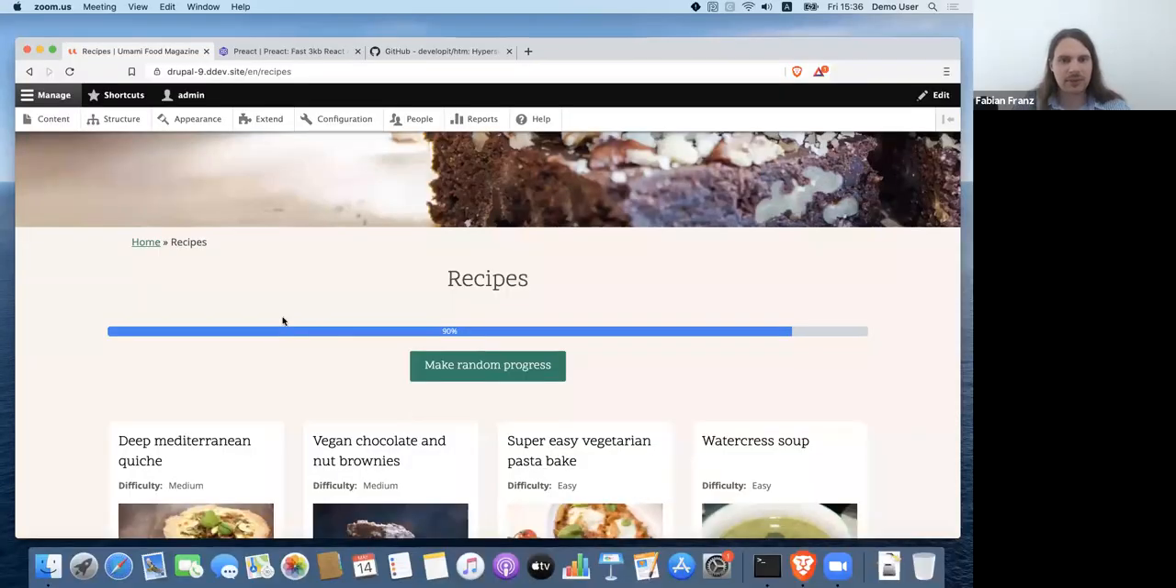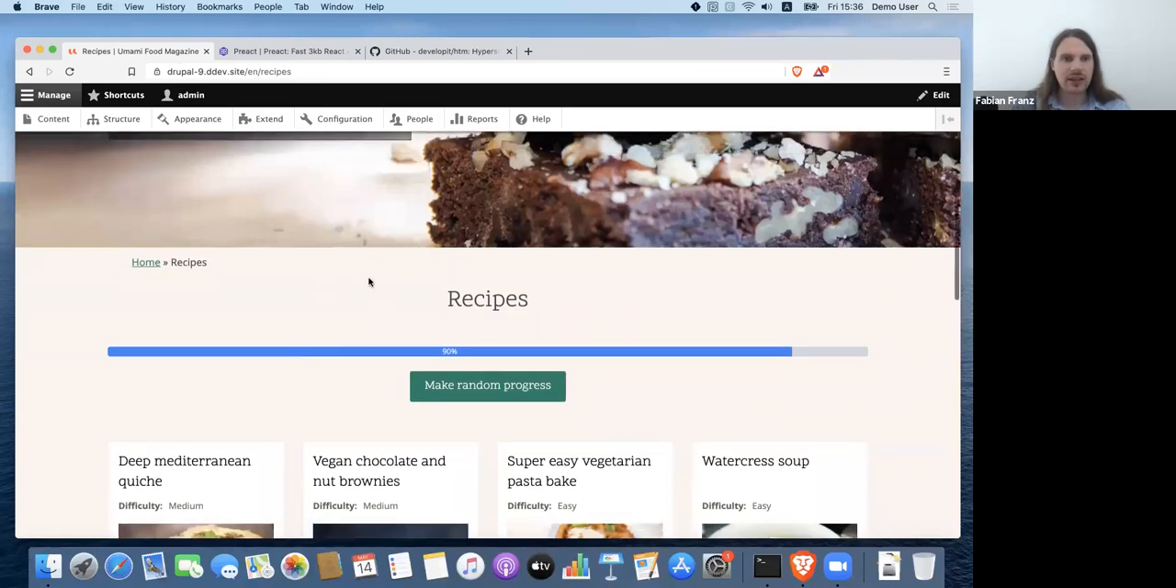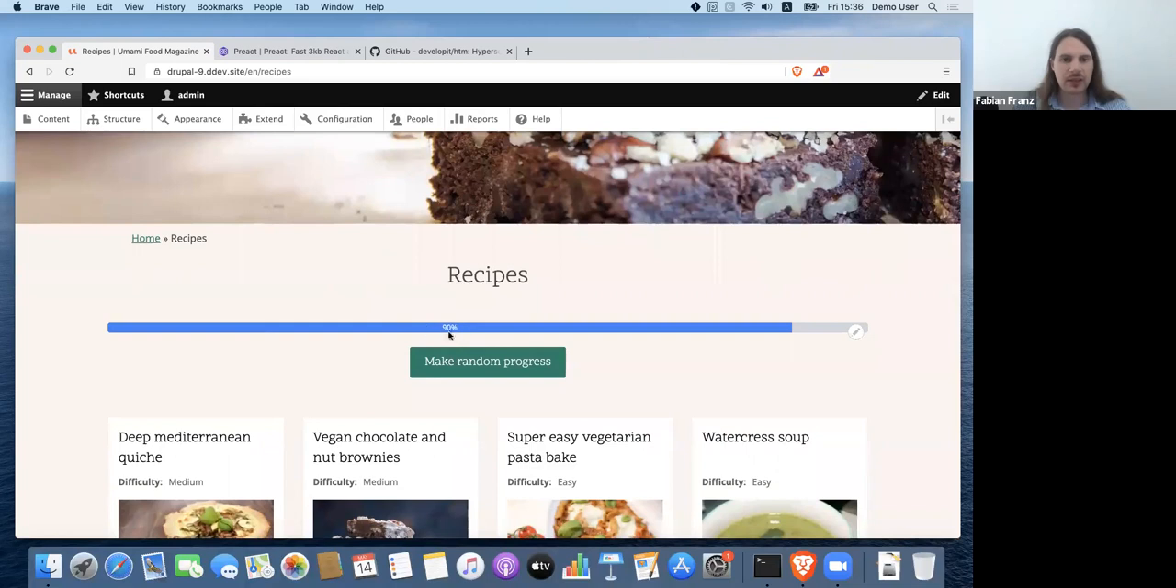Tailwind Umami is actually on my GitHub. We'll be sharing the links later, and you can look at it, and I'll also be committing the Preact things to it just because we can. So let's go to some screen sharing of the desktop, and here we go. What you can see here is our little demo. We have recipes, and here we have a little block, and we can make random progress.